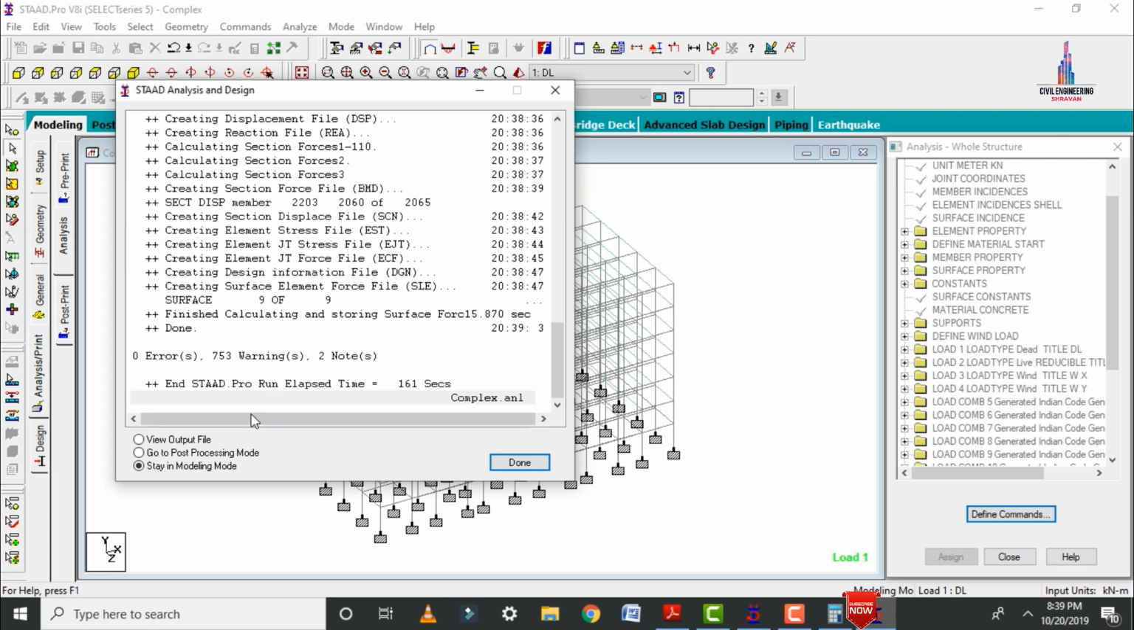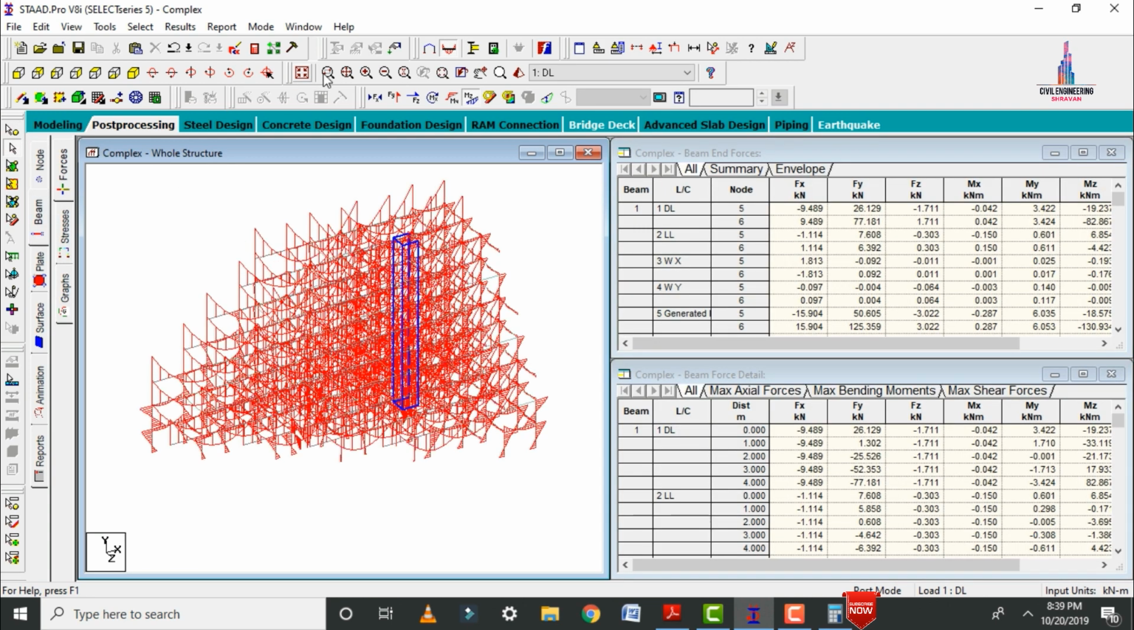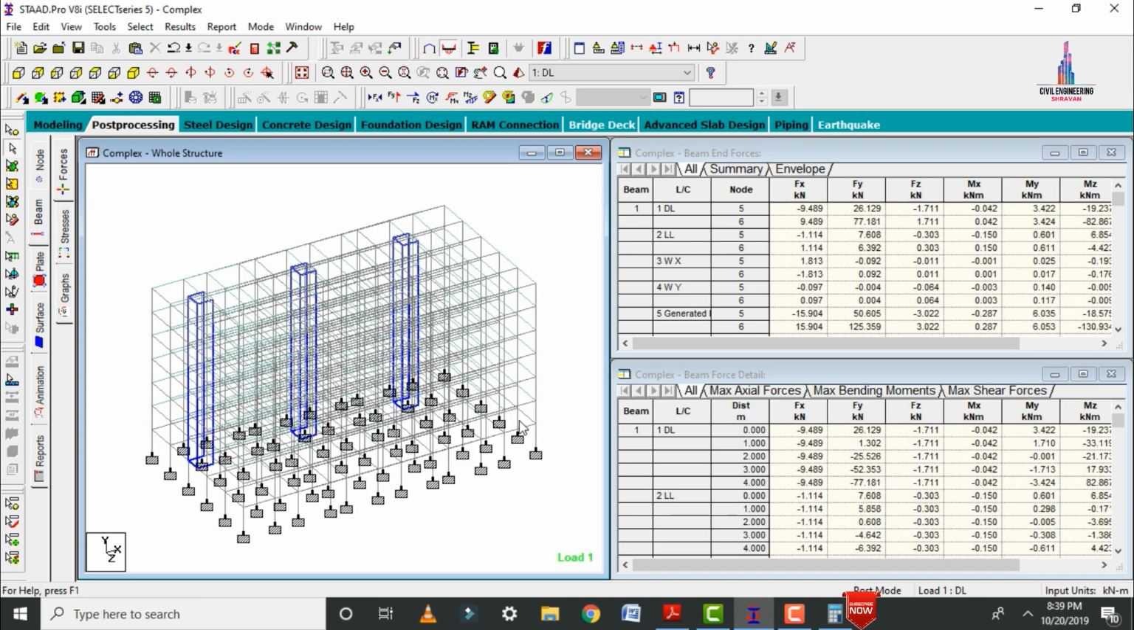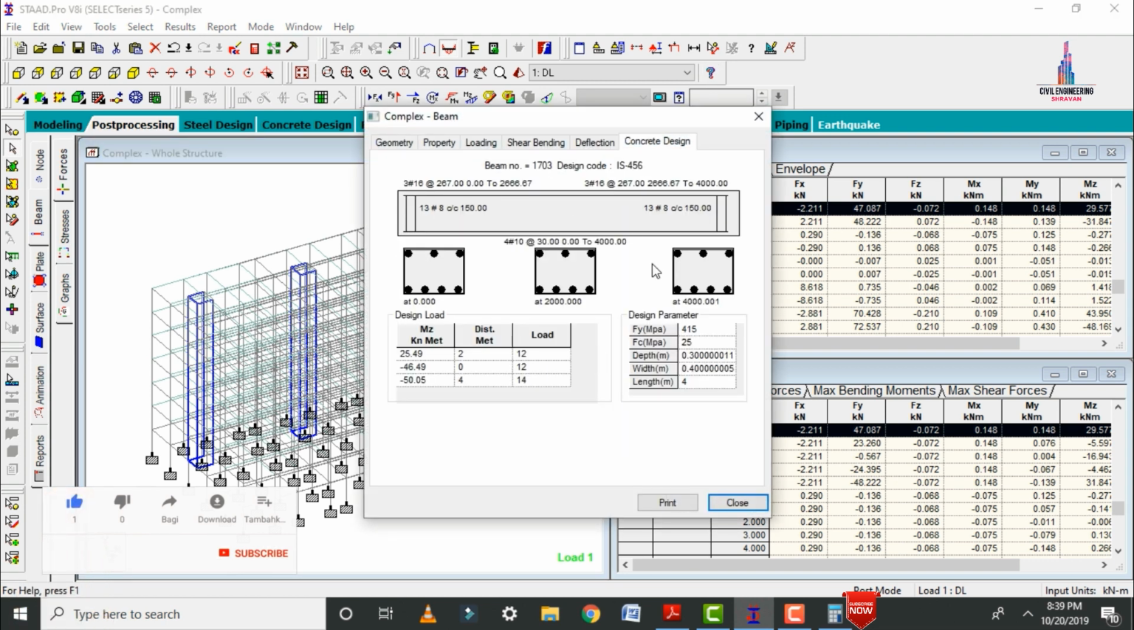Now we can see here my model is observed with 0 errors. Go to post processing mode, click on done option, again select the beam. Deselect the bending moment diagram, select any one of the beams under consideration, double click on it, click on concrete design. This is the concrete design for this respective structure. It will consist of 3 bars of 16 mm dia, 267 center to center distance at the top reinforcement. Again it will consist of 4 bars of 10 mm dia, 30 center to center distance at the bottom reinforcement under considerations of M25 grade concrete, Fe415 grade steel.